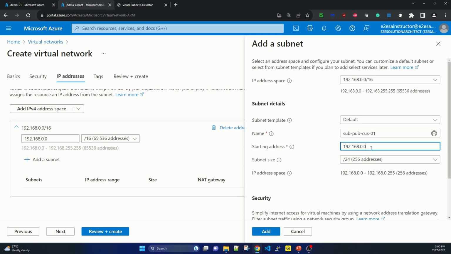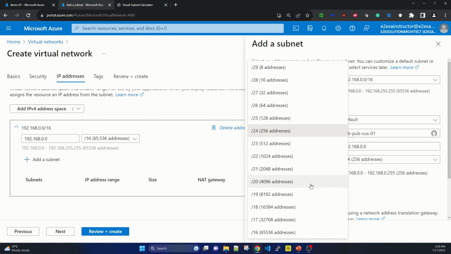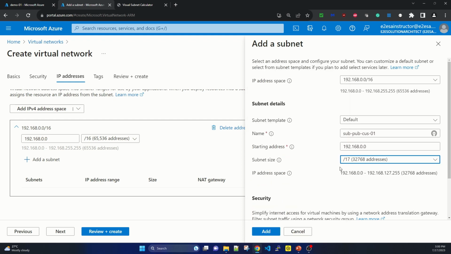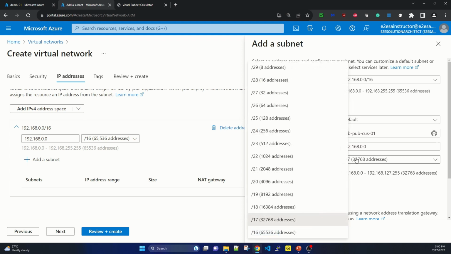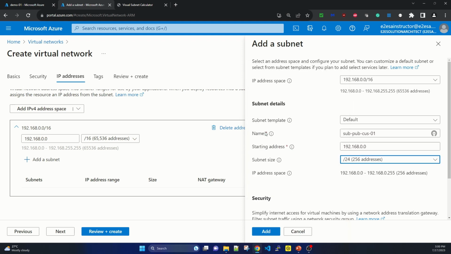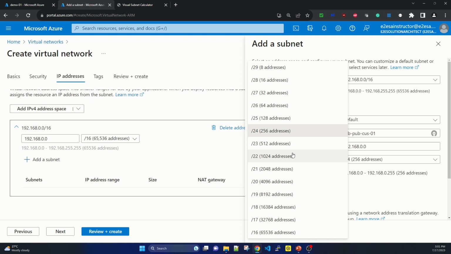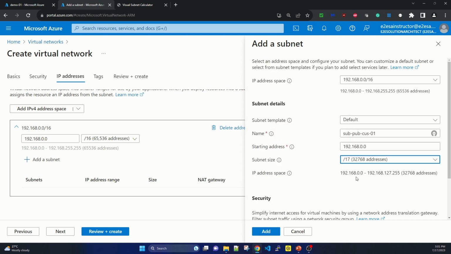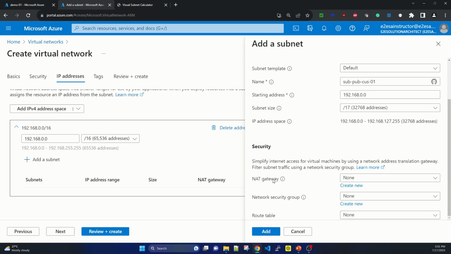Okay, and here is our starting address. It is not /24 we want. We are just creating a /17, but /20 or /17 means how many IP addresses you actually need. We definitely don't need 32,768 addresses. In this case, even if I select /24, that is great for me. Just for learning purposes, I'm selecting it again so we can divide our virtual net equally into two subnets.